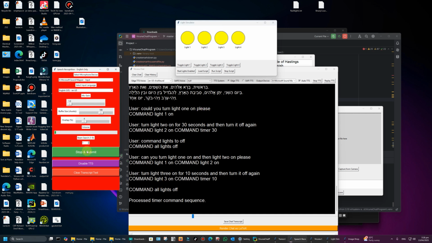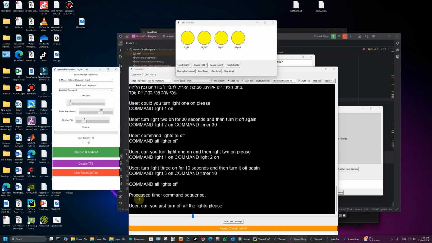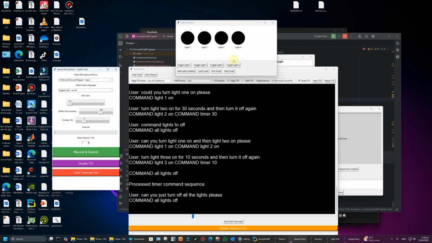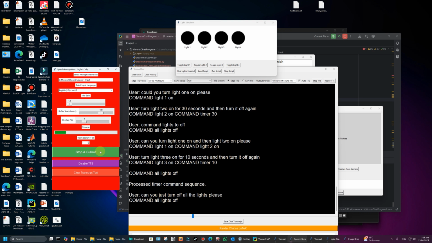So hang on. Can you just turn off all the lights, please? It should be able to do that. So see, it's turned them off. Command all lights off. So that's natural language. Can you just turn off all the lights? That's how I'd ask a human to do it. Just turn off all the lights, could you please? Just turn on all the lights, please. Thanks.